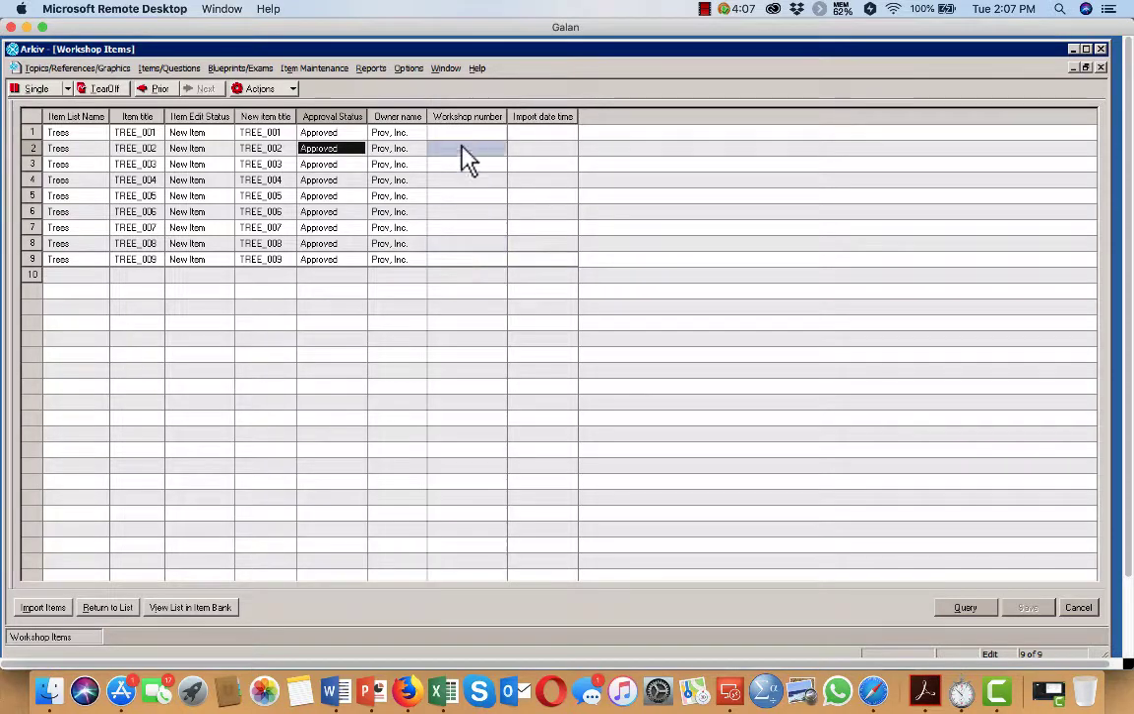You can enter a workshop number simply to keep track of them if you're mixing the order of your spreadsheet, but it's unnecessary here. When I've got this data set, I can simply click import items, and now these items are being ingested into the database system itself. And when those have succeeded, I'll see an import date time, and I'll save it. So these items are now in the database.